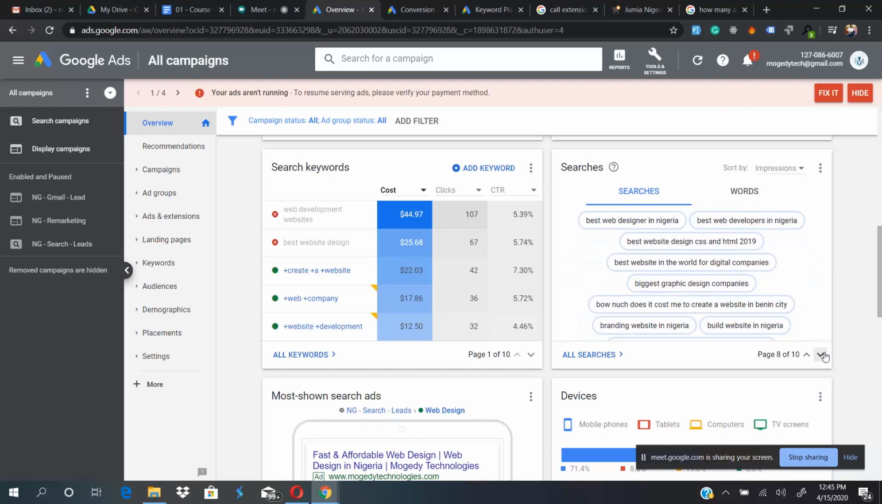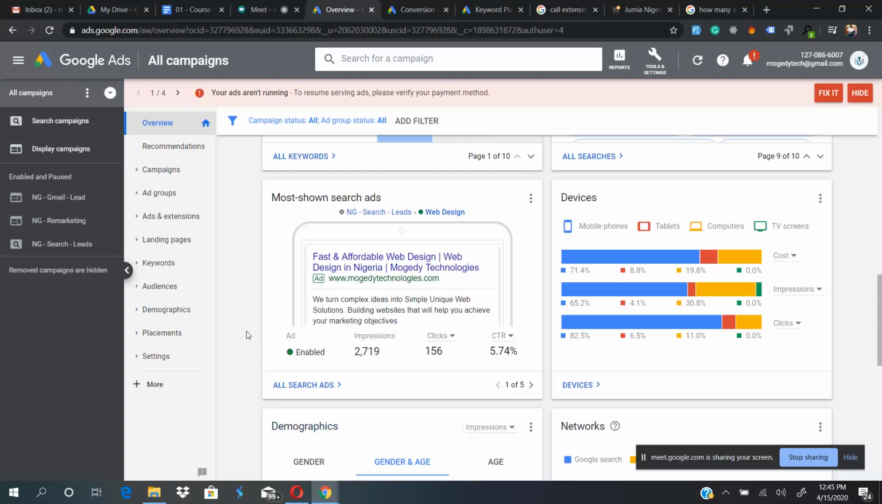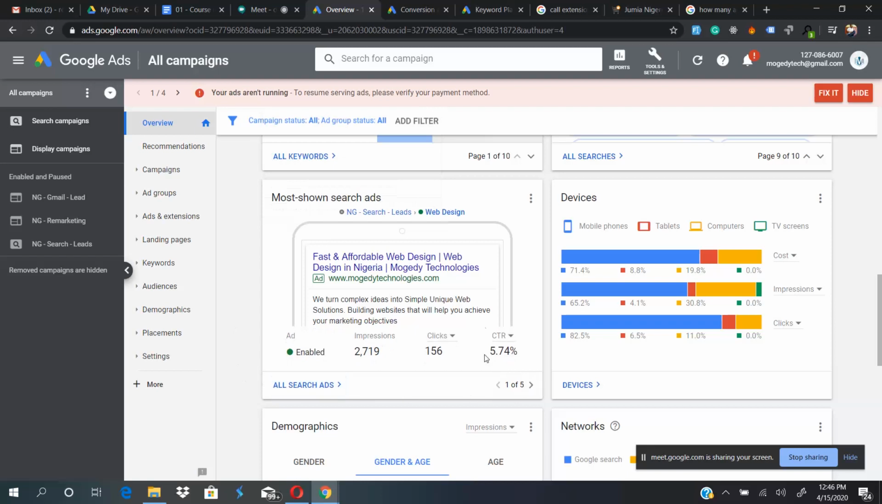I can have some other campaigns that are even bigger than this, but this is good enough for you to check. You can also see most shown search ads. Remember how I told you that Google will show you your ad that performs most. This is an ad that I created that has some extensions. These are site links extensions. So we have fast and affordable web design in Nigeria. We turn complex ideas into simple, and then I created about five ads here. Need a website, we are experts. Other ones, Nigerian web design.